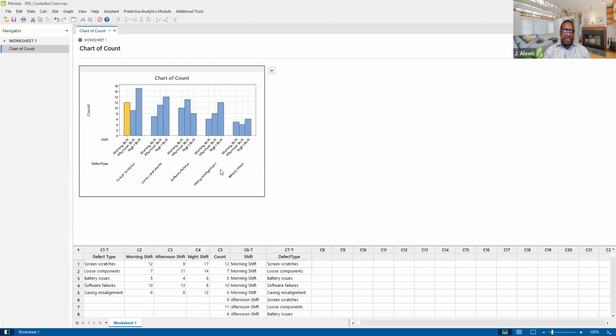Well, this is how you create a clustered bar chart when you want to compare groups side by side. For example, you could be comparing results or outcomes from different regions, different centers, or different shifts. Then it's a good idea to place those groups in one chart and compare outcomes or results side by side. This is how you create a clustered bar chart in Minitab. Very simple but powerful tool for quality analytics.